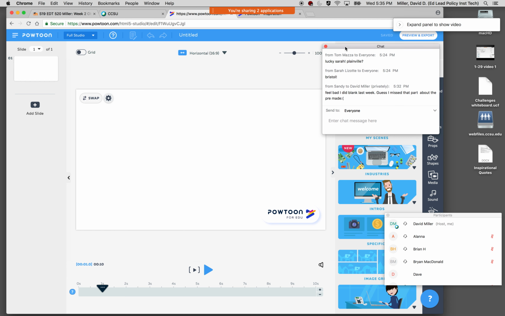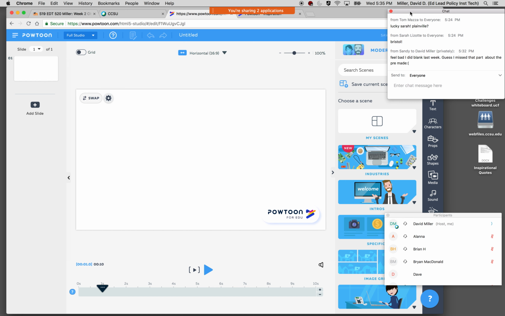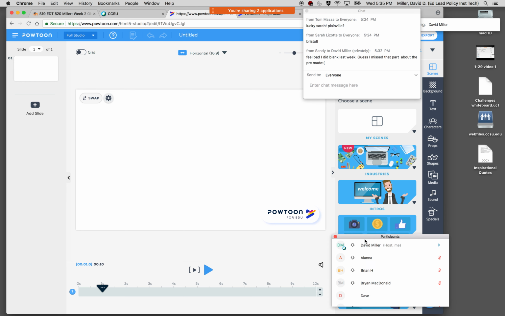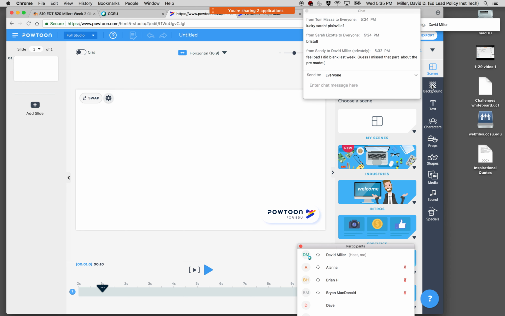All right, so this first group of stuff is what I'm calling what the stuff is, and that's basically all of the options running down the right-hand side of the screen. There's scenes, background, text, characters, props, shapes, media, sound, and specials. Just think of them as the things that you can put into a slide. I think some of them are more or less self-explanatory, but they do group them together.